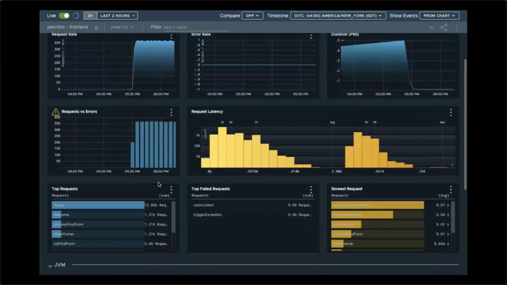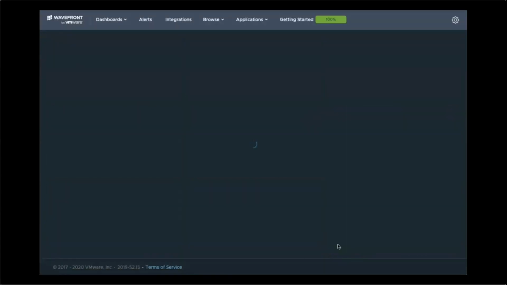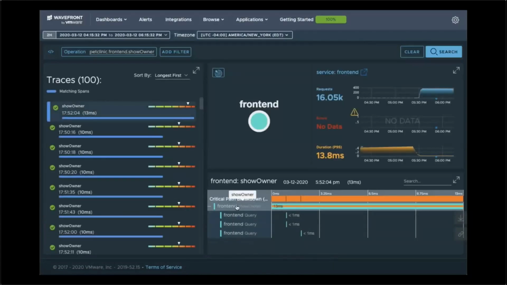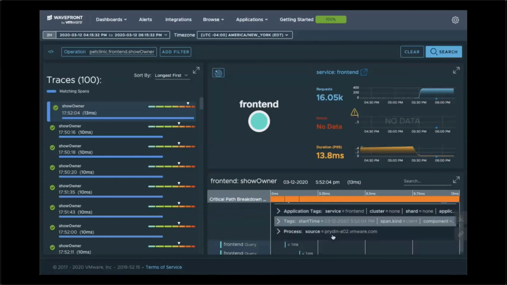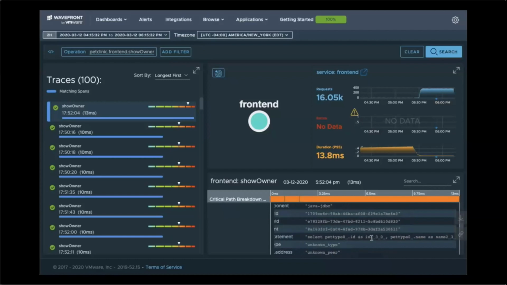Requests versus errors. I can even pick one of these here. Let's say show owner, and we'll see, okay, what is this particular transaction doing? So I can even go into traces, and I can see that this one comes into the front end. Okay, that's an HTTP call, comes into the front end. It runs a query. And I can even go as far as to see the actual query that was executed, right? And again, this I get by just adding those 5 lines to the POM file. And then all I have to do is point it to my Tanzu Observability URL. There's nothing to install, nothing to configure.